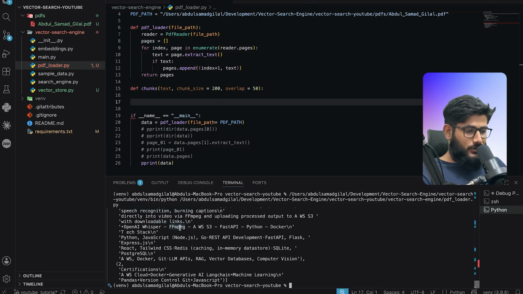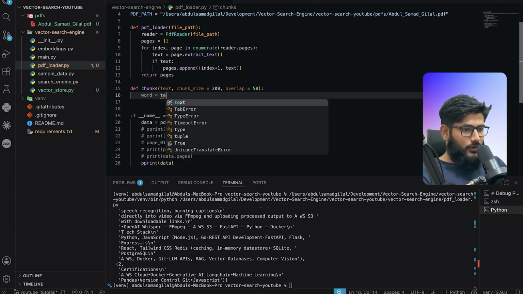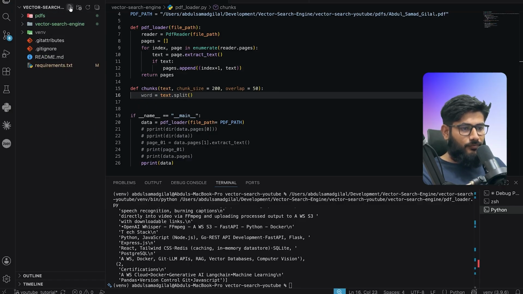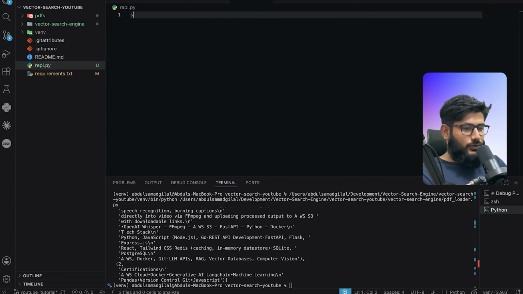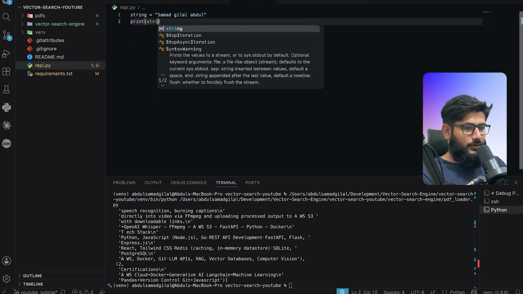So once we load this PDF, the data will be in this format. Now we want each word as an element. To convert this, we will use a split method. So words is equal to text.split. Let me actually show you. I will create a new file, repl.py. Okay, so let's suppose we have this string, Samad Gilal Abdul, and I want to apply the split method.